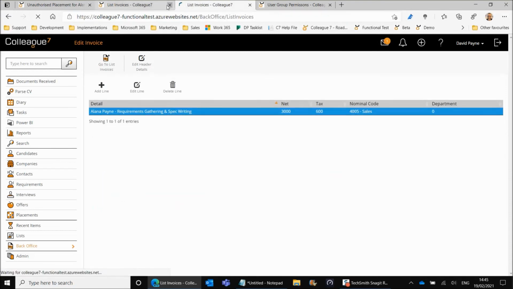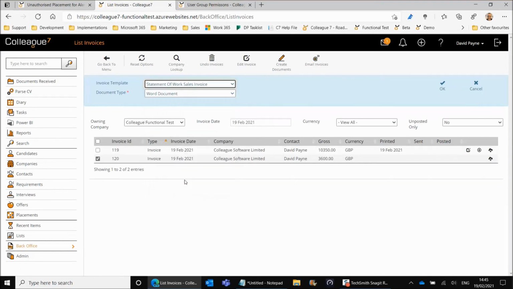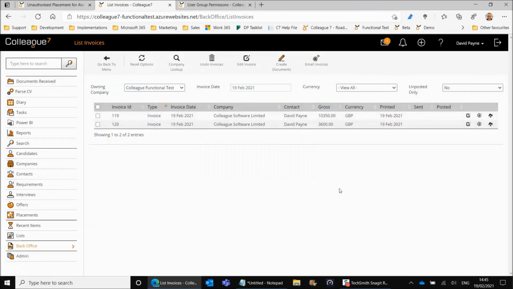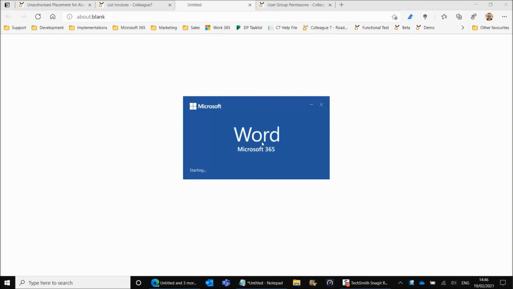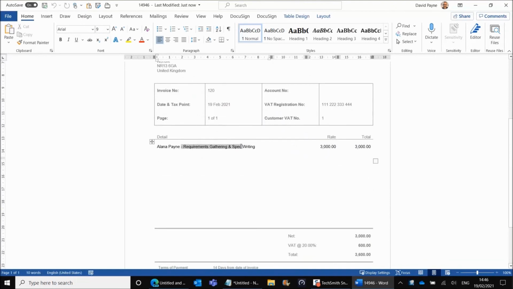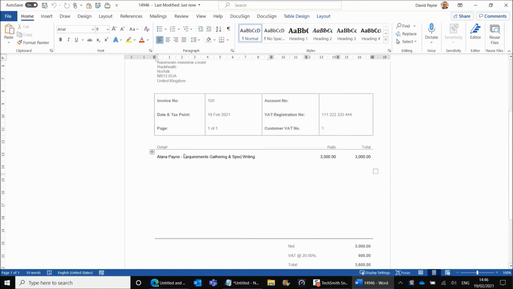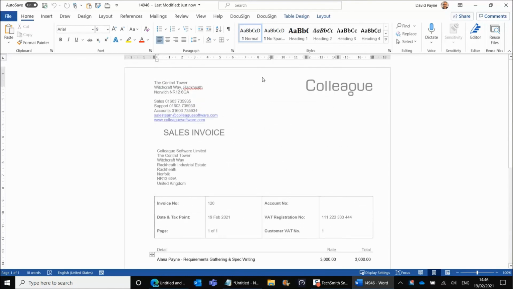But if we go back to list invoices there, and now we select that invoice which we've created, and we look to create the invoice document. We hit OK there. That creates our invoice document so that it's ready to be processed. And if we then click on the Edit Document option, that opens up the invoice. And you can see the specific line detail there, the associated totals, and the rates as calculated. This is an example demo version of the colleague sales invoice, but this would be relevant to your invoicing.